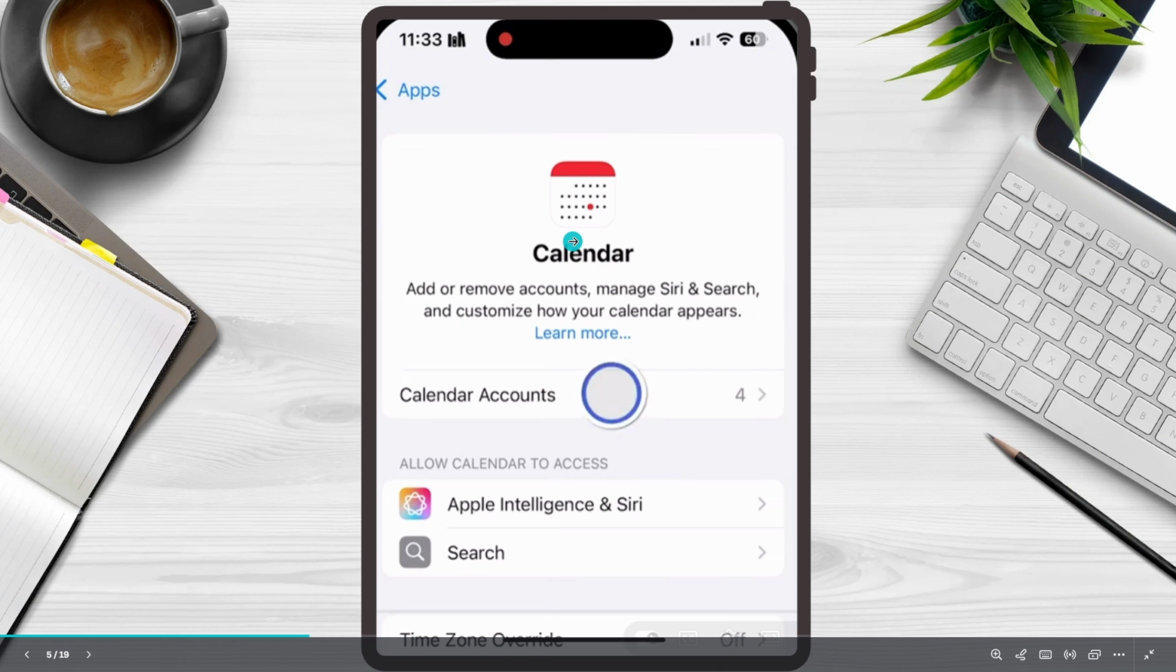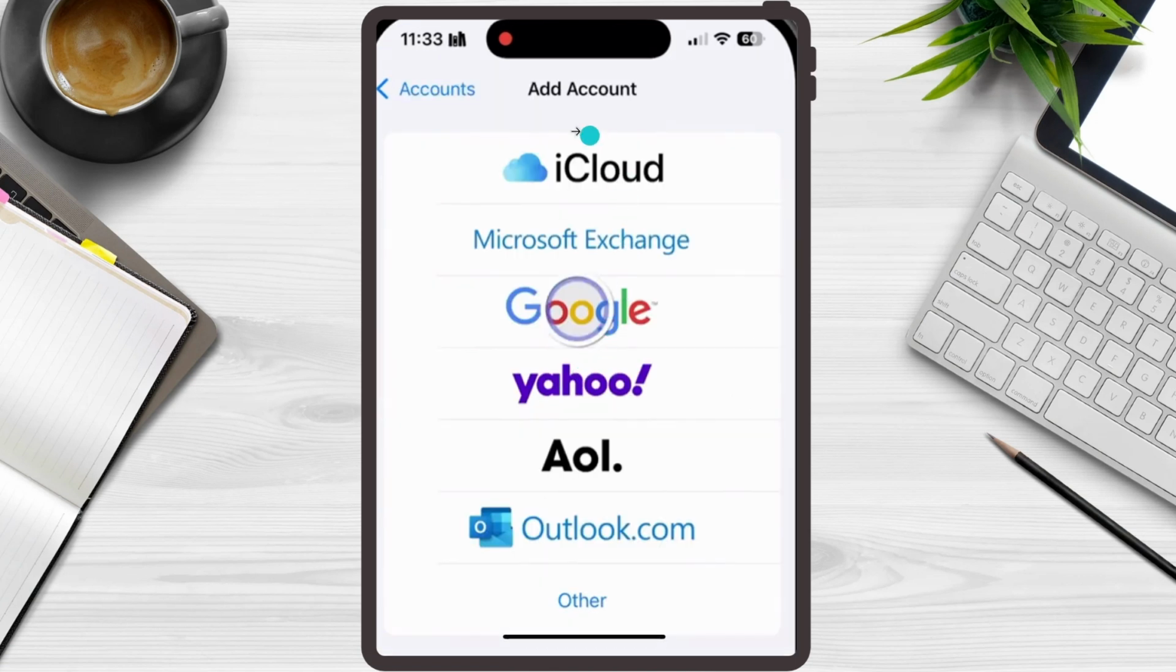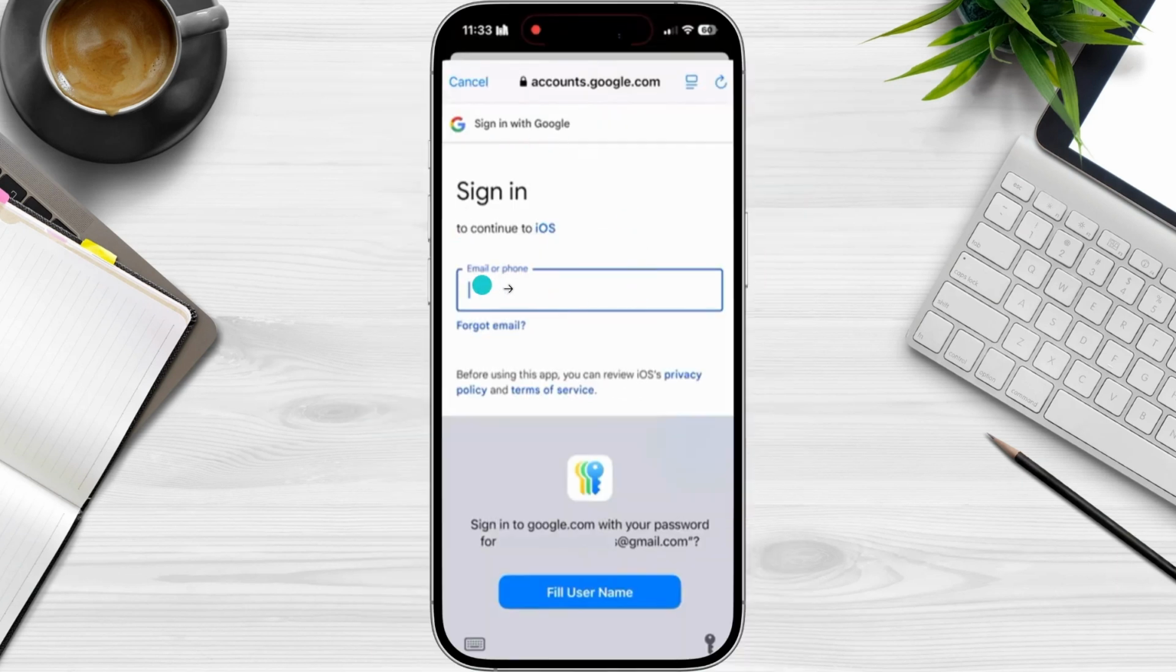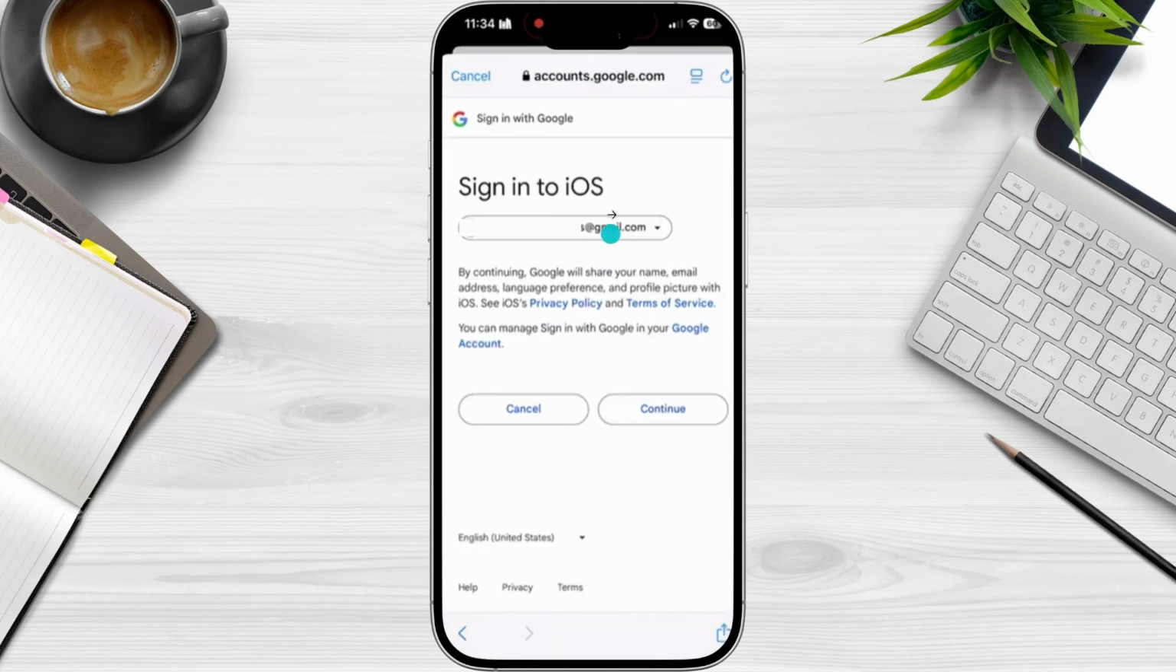Next, go to Calendar Accounts. This page shows the accounts currently linked to your calendar. To connect Google, tap Add Account and choose Google from the options. You'll be taken to a secure Google sign-in screen. Sign into your Google or Gmail account with your usual credentials. Depending on your device, you may be asked to confirm with Face ID, Touch ID, or your device passcode. Follow the prompts until you're taken back to the account options screen.